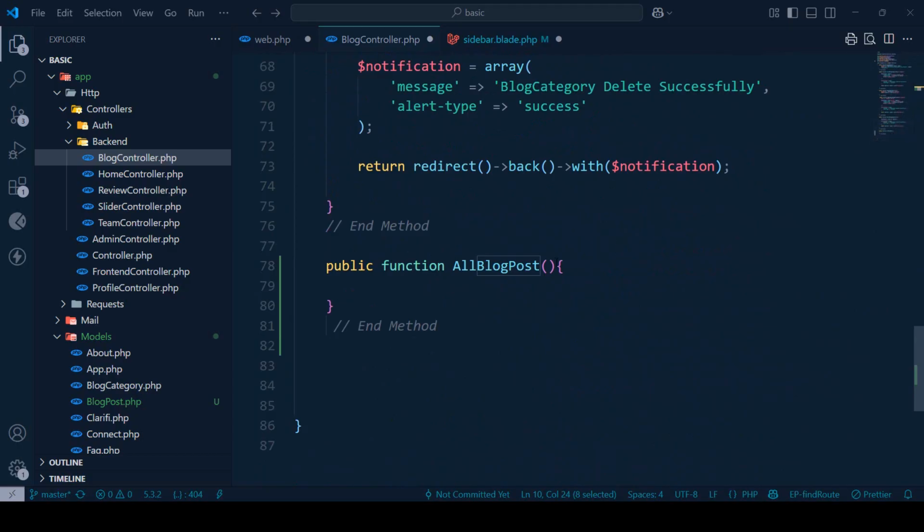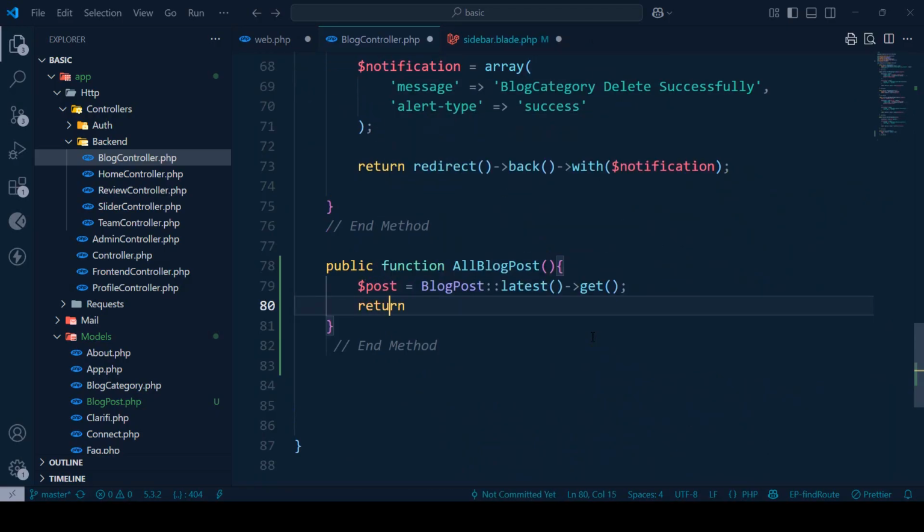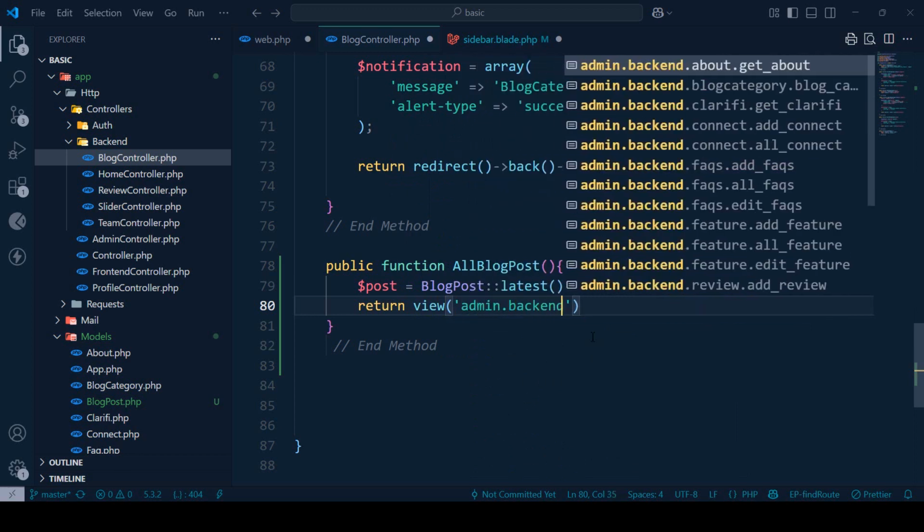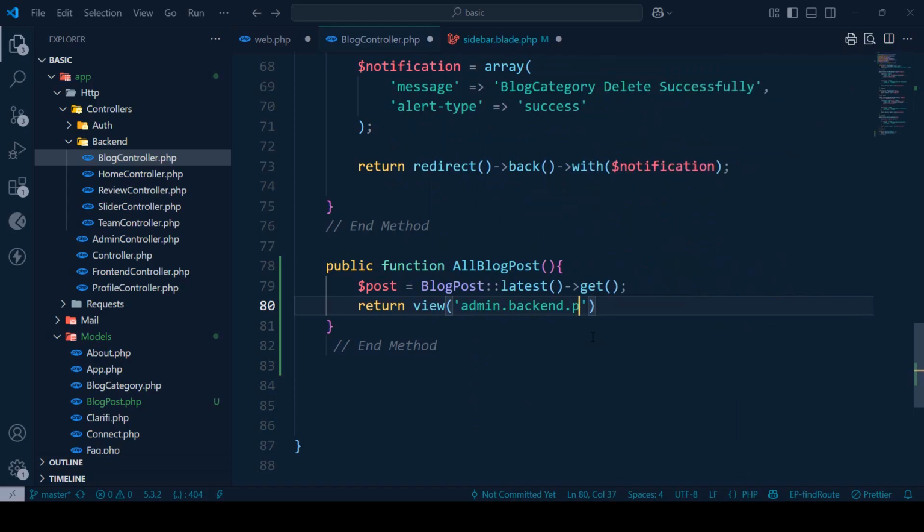So now that is the blog post data I want to get. Here into this all blog post I want to take one variable. I just name that variable post, and post will be all our blog post related latest data. I want to simply get this data. Great. And then I want to return a view page in our admin backend. And in here I want to create a new folder post, and then create another new file that will be all post. This type of page we have to create. We have to pass our compact data. I have already taken all our blog post data by the variable post. Now here I simply take it.